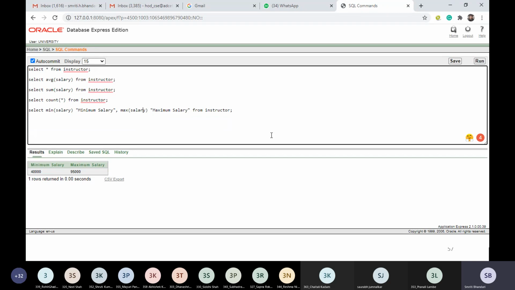Right? Is there any doubt so far? So we have used here all 5 aggregate functions: average, sum, count, min and max. Any doubt so far? Yes? Any doubts so far? No, ma'am.